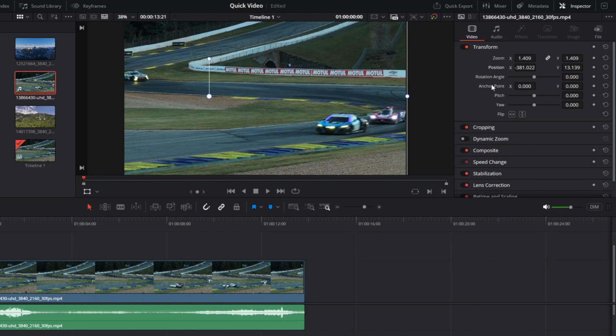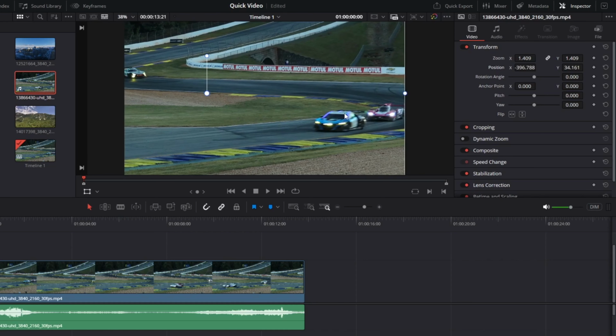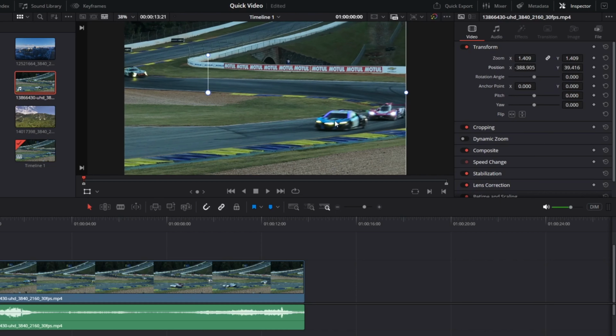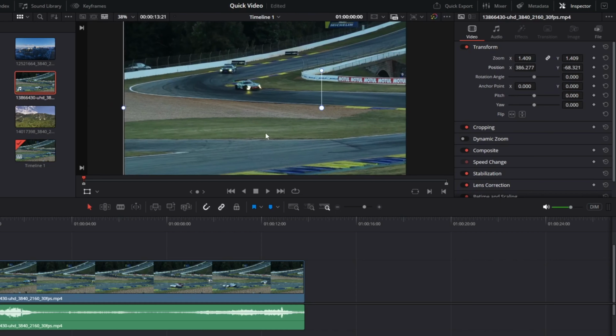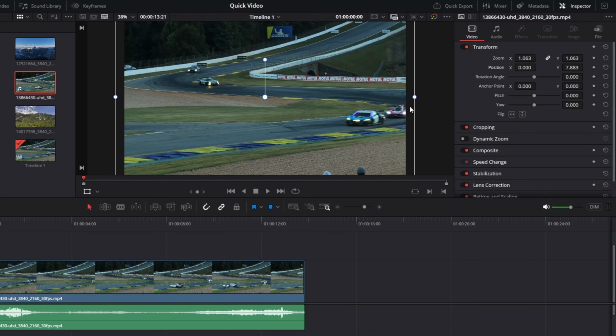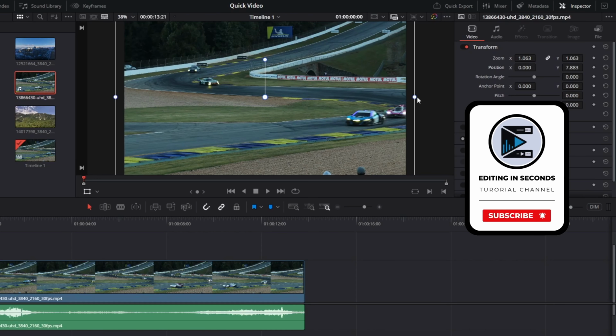And if you'll notice, the values in the inspector have also changed. You can use this technique in addition to moving the values here in the inspector to achieve a precise result if that's what you need. Just going to hit Control Z on my keyboard now. And that was how to zoom into a video using DaVinci Resolve 21.